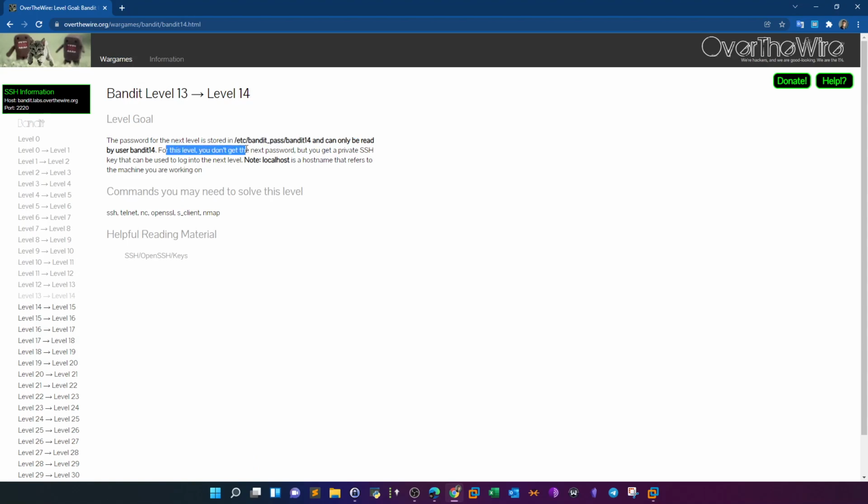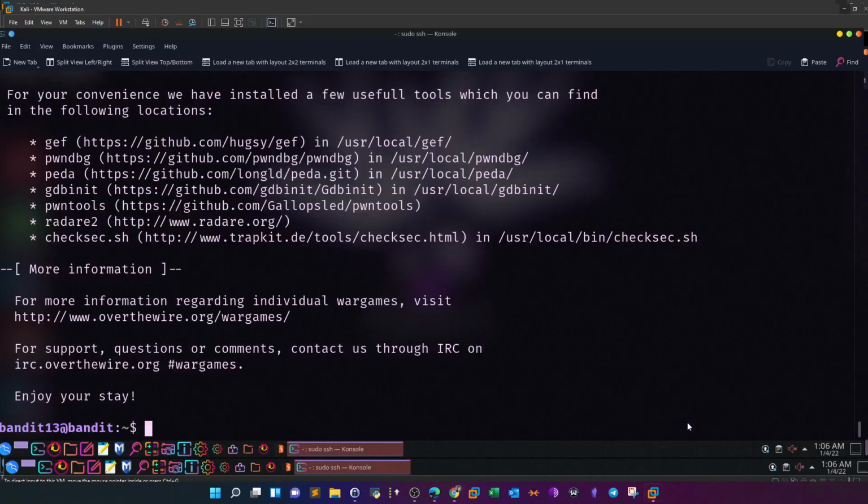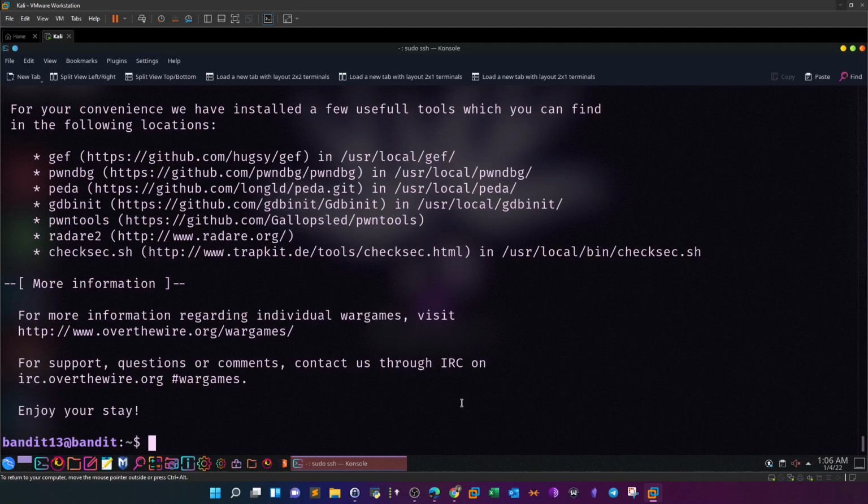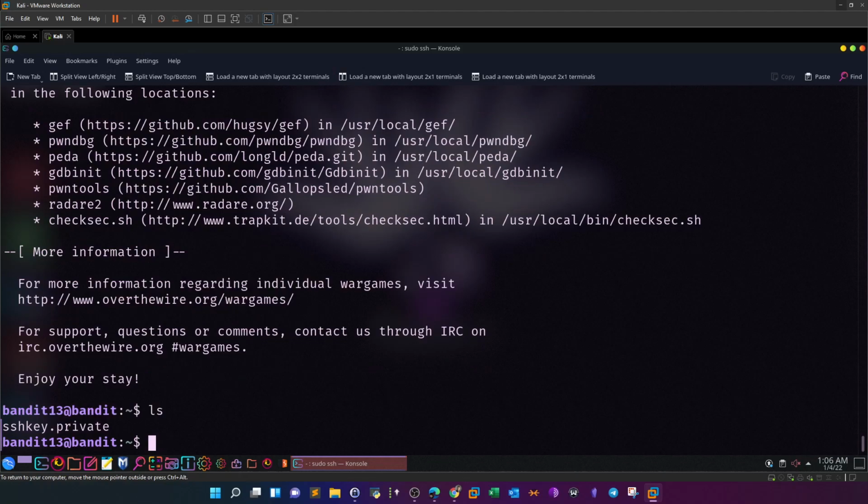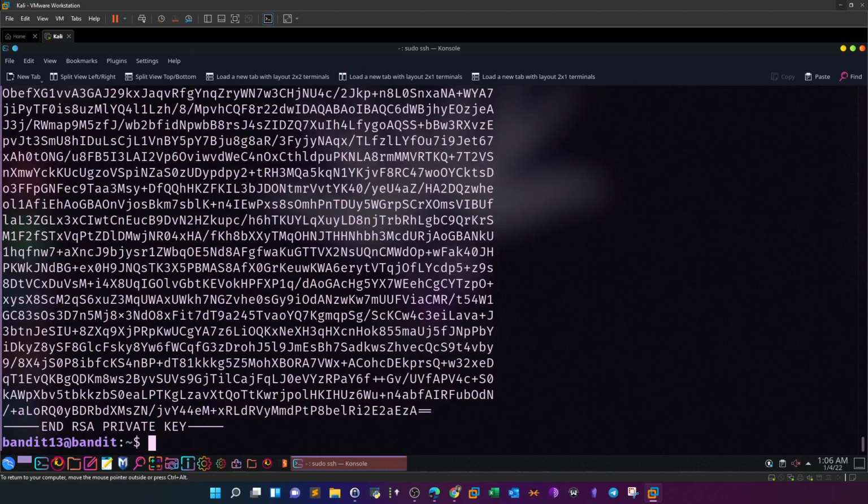For this level, you don't get the next password, but you get a private SSH key that can be used to log into the next level. Note, localhost is the hostname that refers to the machine you are working on. So here we get to learn how to log into SSH servers using a private key. So now if we type ls, indeed we have a private key. If we cat the private key, we see this is the private key here. Now our mission is to log in to Bandit 14 using this private key.